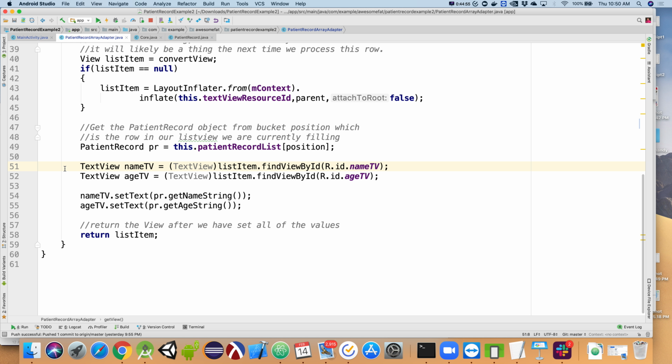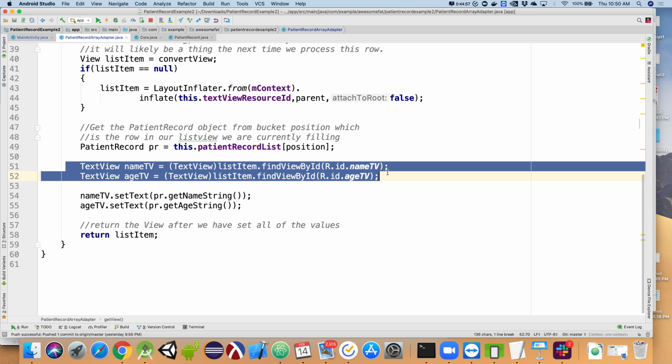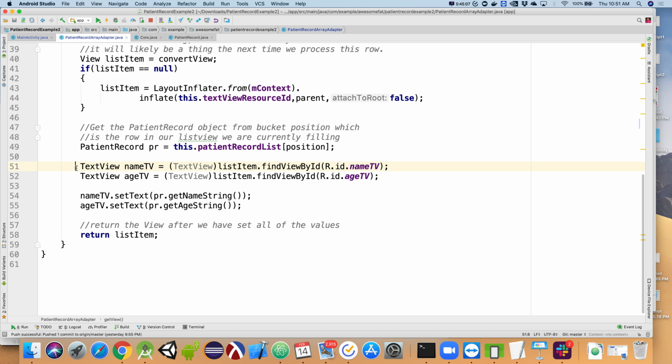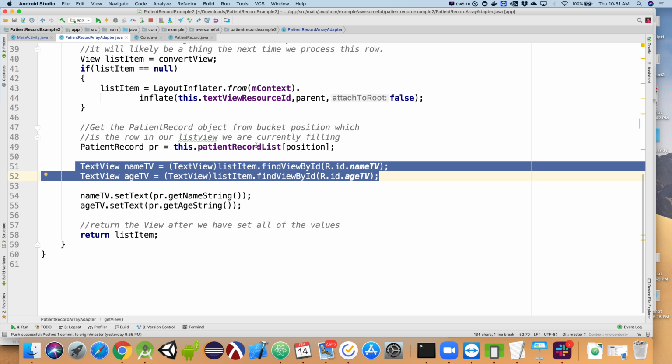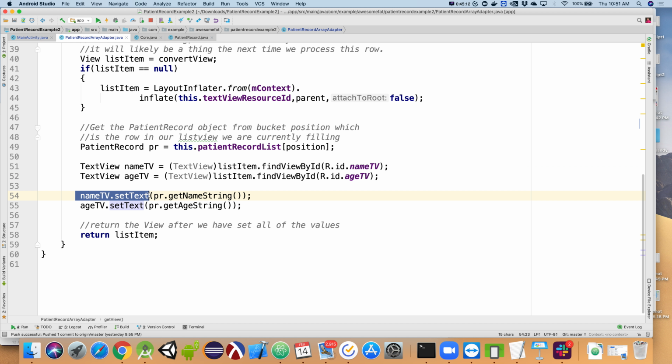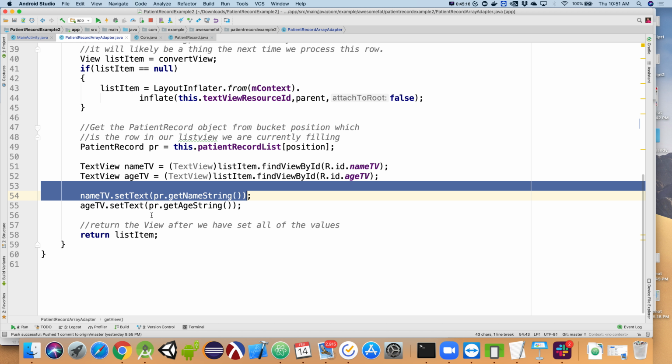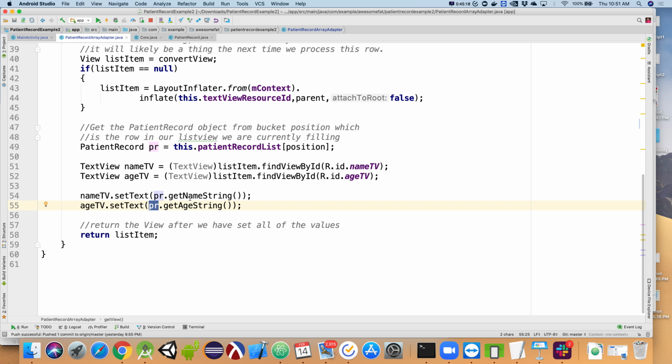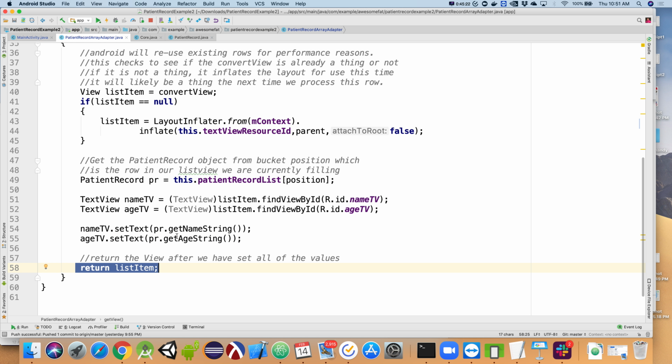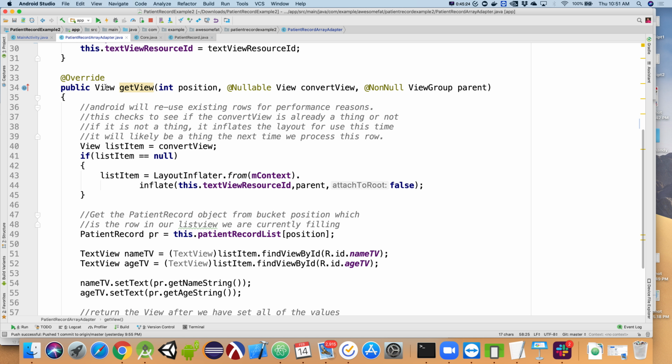It means grab my 2 text views from my row, just because I happen to know I built my thing with 2 simple text views. I could have put 50 text views in there and images and stuff like that, but I don't have all the data for that. So I just happen to know that this layout has these 2 things in it. So I'll grab those 2 things. I'll set them to the appropriate pieces of information from my patient records. And then ultimately I'll return that row, because I'm returning a view here.